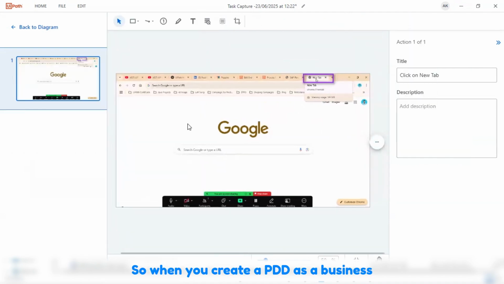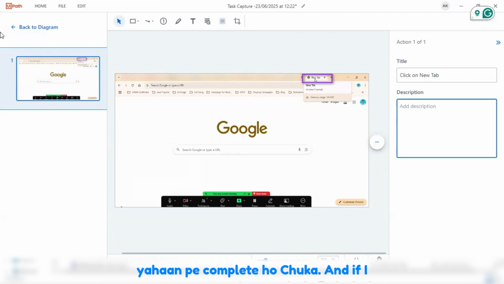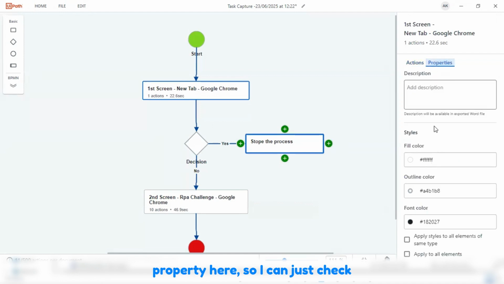So when you create a PDD as a business process and you have some confidential tab opens in your browser, and if you want to hide that, I'll click on blur. I just want to blur all these tabs. I can just blur here, right? Okay, this is complete here. And if I want to go back, I'll click on back to diagram. And this gets saved by default, right? If I want to check the property here, I can just check property as well here.